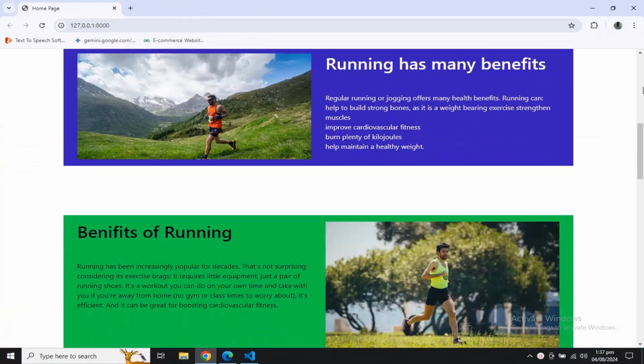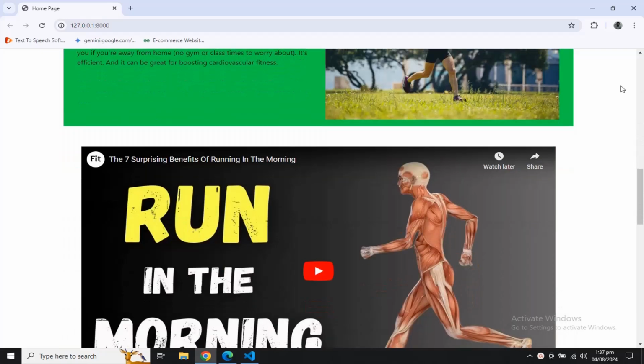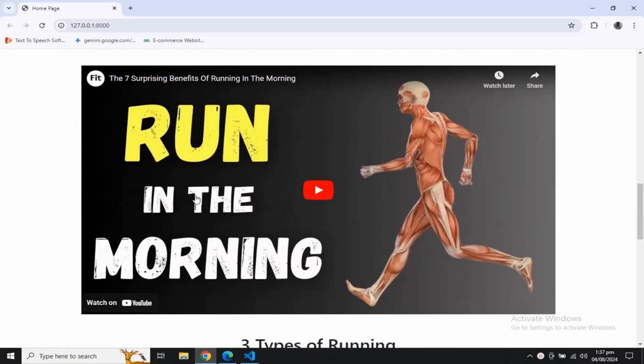Under these two sections, we have a YouTube video embedded in our website. You can run this video here. All the YouTube default buttons are showing here.